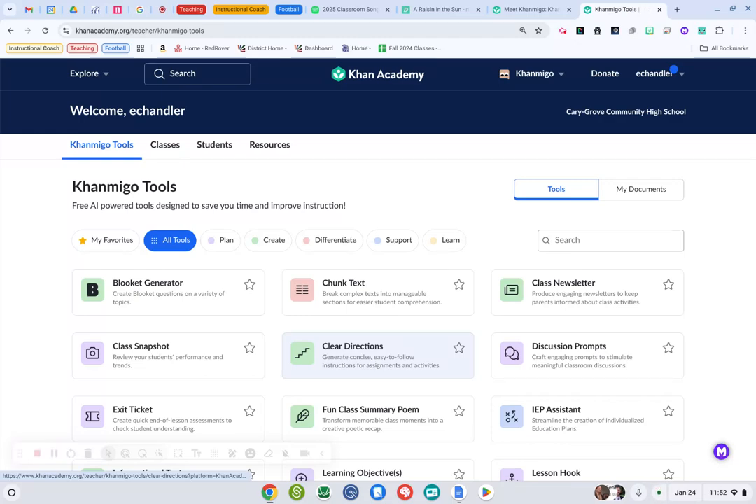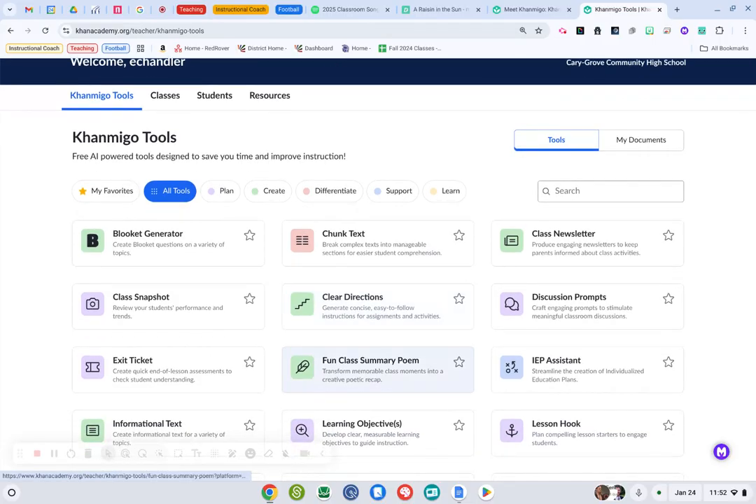Khanmigo is a tool much like Magic School where teachers can use different tools to be supported in their instruction for a variety of different reasons. One thing I like at the top here is they have different color coordinated reasons why teachers might be choosing a particular tool. And one of the ones that stuck out to me right away was this Blooket generator.